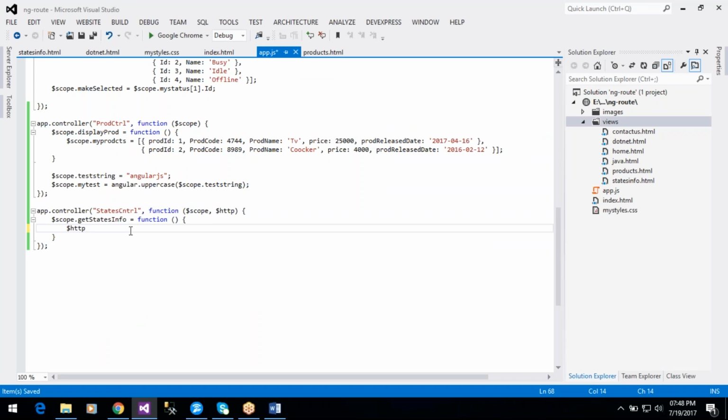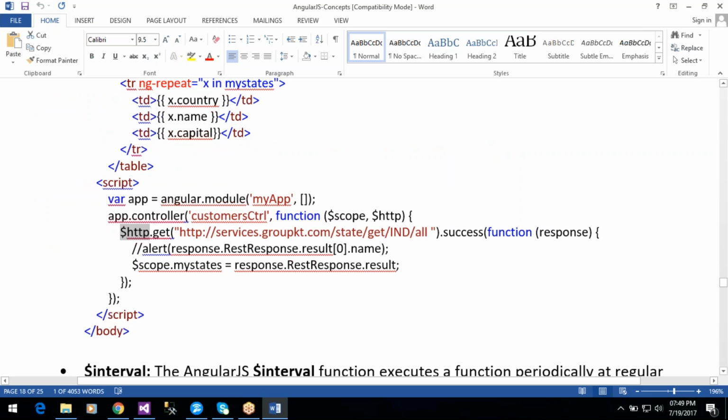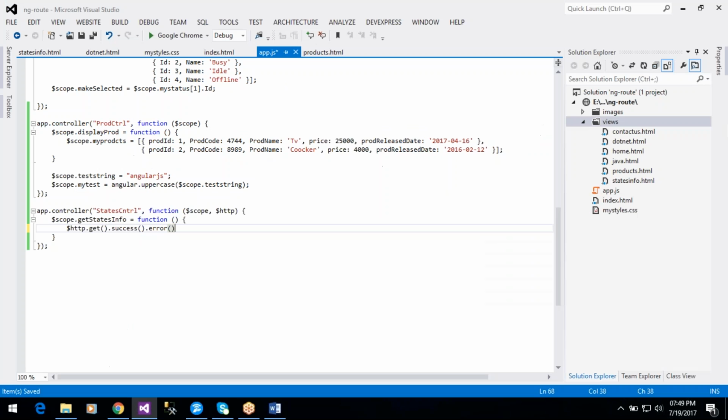$http dot get, okay, get function. That get function dot success function. After that, dot error function. Okay, so there is levels there. This is the success function, this is the error function in the get method.